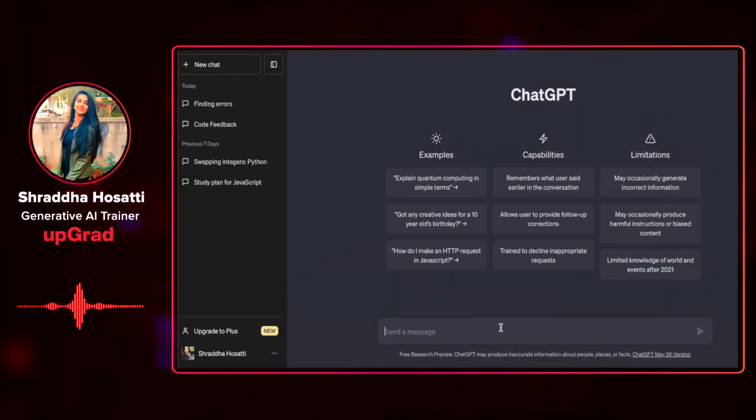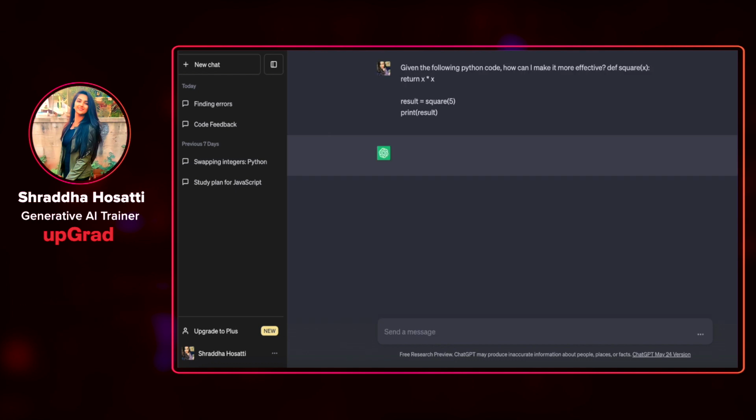Here's an example of a prompt that you could use with ChatGPT. I'm going to ask, given the following Python code, how can I make it more effective? And I am giving it a code that is going to give me the square of a number.